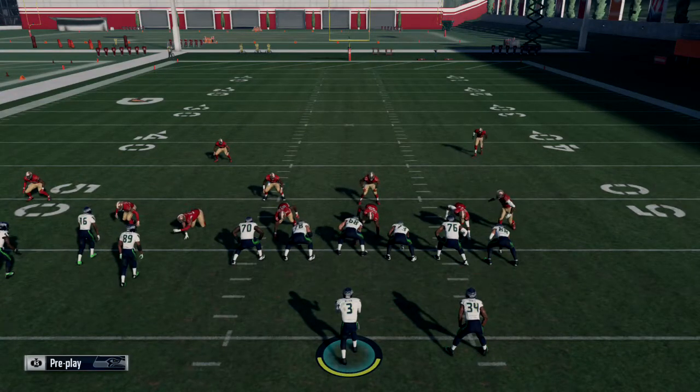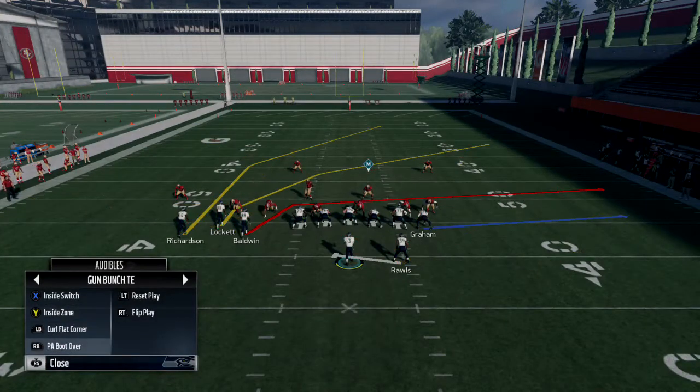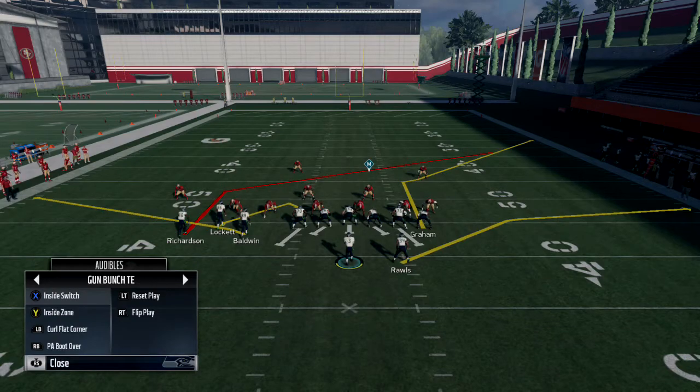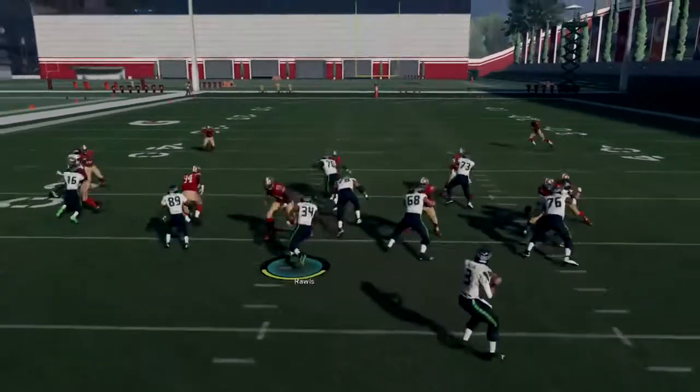Where's the next play? Alright, so drive. Alright, let's look at our audibles next. Inside switch. So the one we just went over was an audible. Inside zone is one of our runs.